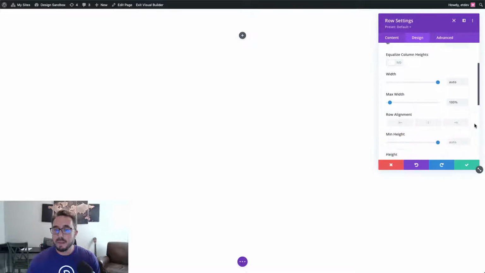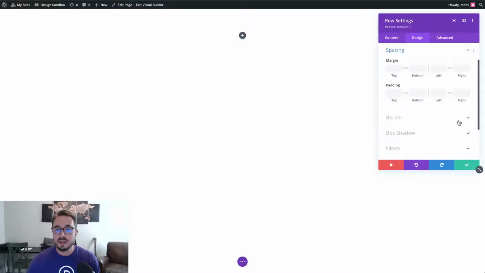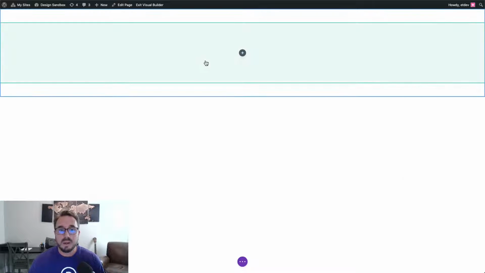Good. And then let's go down to our spacing and let's just give it a little spacing. I'm going to do the 5 VW on the top and bottom. Since we are using fluid design, I'm just going to use the VW length unit, which is based on the viewport width, which is going to kind of keep that consistent design even more. All right, let's save that out. Now you can see our row there.